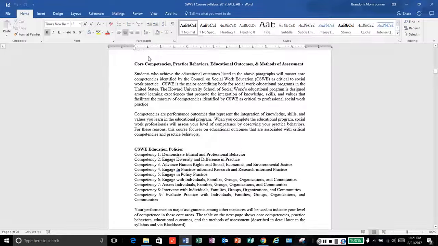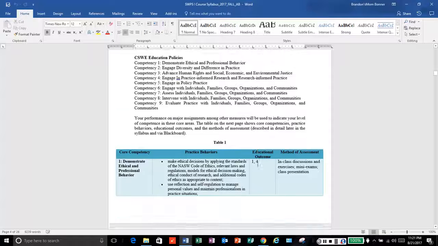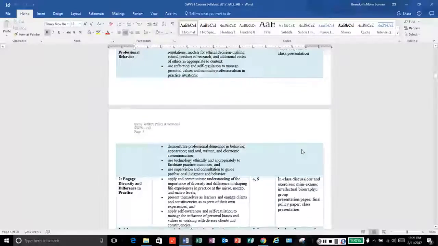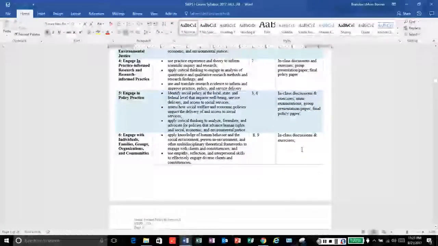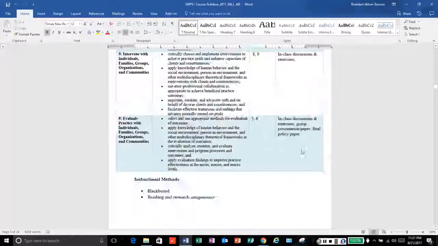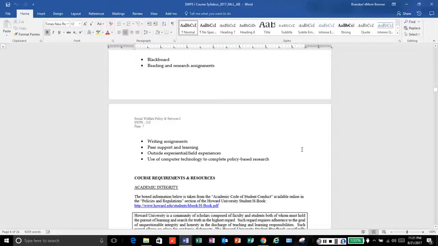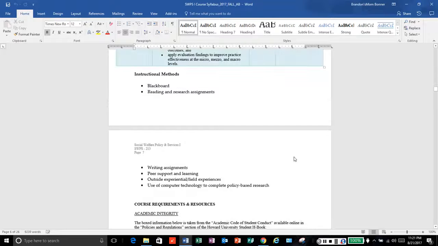You can see here how the core competencies, practice behaviors, educational outcomes, and the methods of assessment are all tied together. And so this is both in the syllabus and online. And that's pretty much the way of all of the information. So if you can't find it online, it's probably in the syllabus, and vice versa. They're basically the same thing, but you might see it easier in one forum.